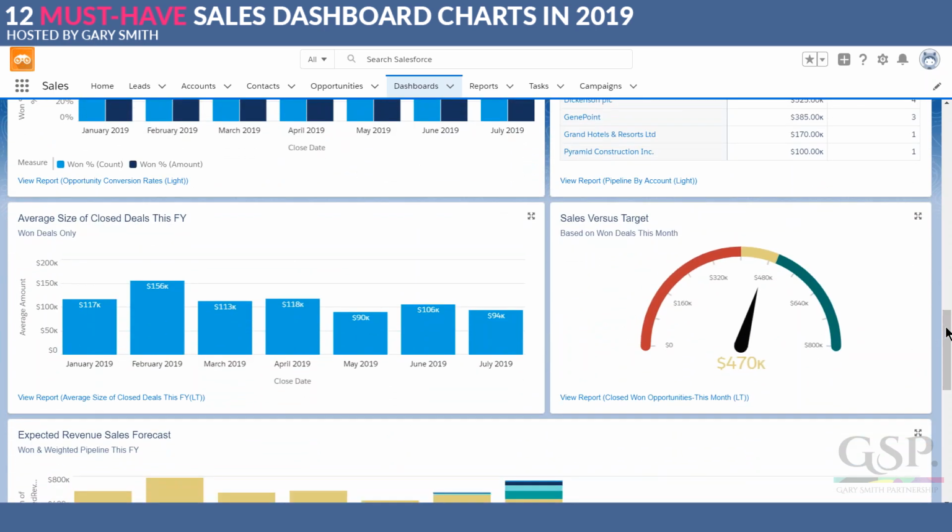So we know Dave has the highest average deal size. We know it's highest in February. So why was that? We know it happened. Now let's start to understand why and what we're going to do about it.